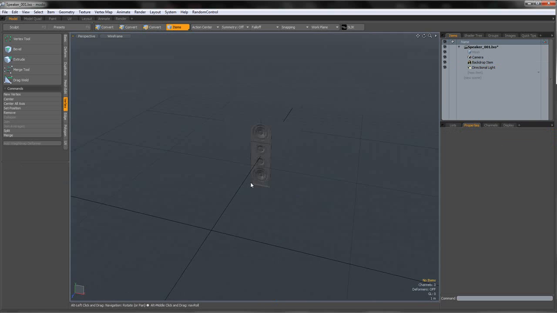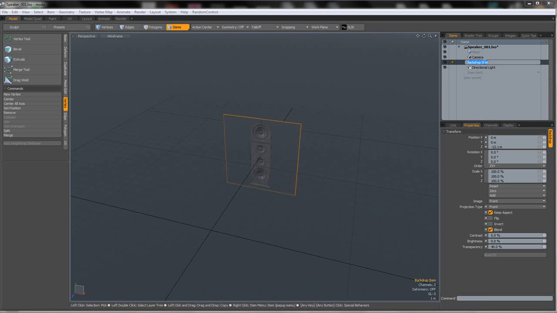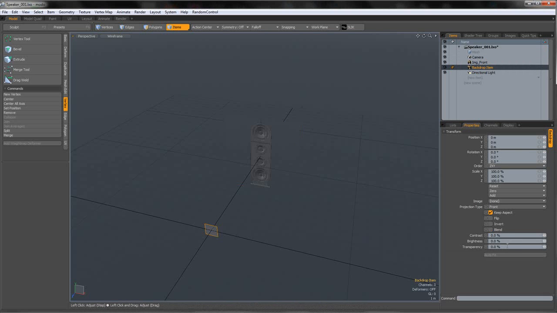Up here. Okay, now we're going to rename this as image underline front. Okay, now we're going to create a new backdrop item, set the transparency to 40, tick blend, and the image is going to be top, and we're going to set the projection type to top. By default it comes as front, so we didn't have to modify it for the first image.